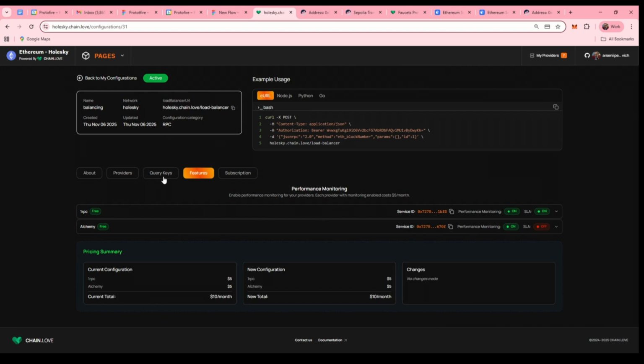This gives the networks and the dApps a real leverage in the negotiations with the service provider. With that, we conclude our demo.